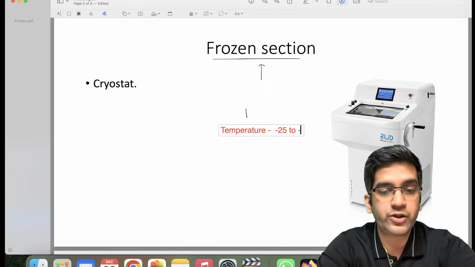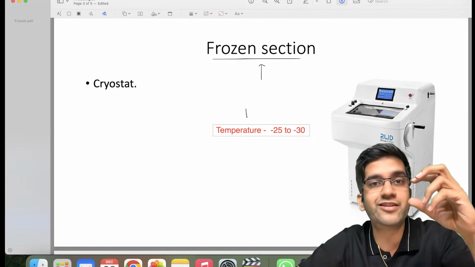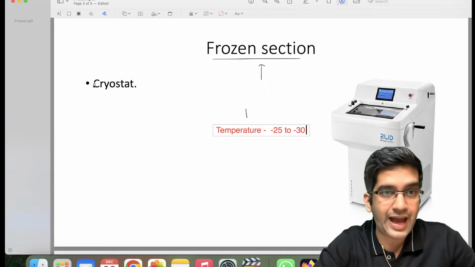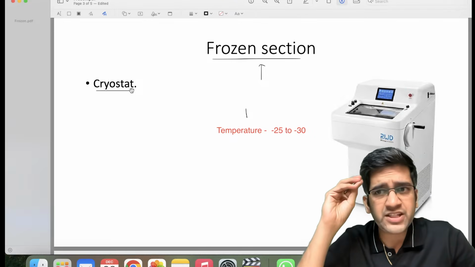So when you have minus 25 to minus 30 degrees centigrade, then yes, there is a possibility for me to freeze the tissue, stop the metabolism, stop the autolysis. That's what we do in frozen section. And the machine we use is the Cryostat. The machine's name is Cryostat.